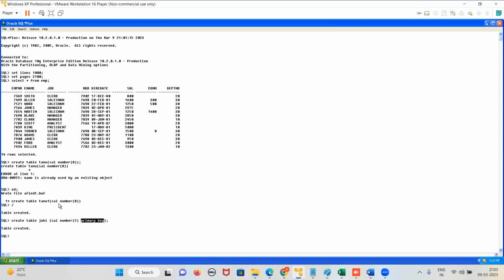Primary key. So in the salary column of this Juhi table, can I enter a duplicate value? No, because we have defined it with which constraint? Primary key. Yes or no, guys? Am I clear, guys? Tell me yes or no.